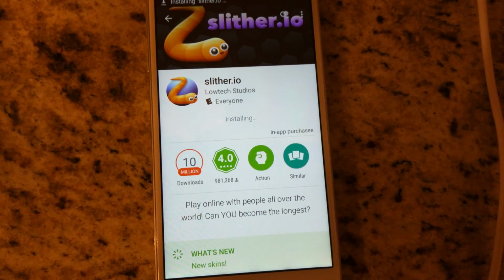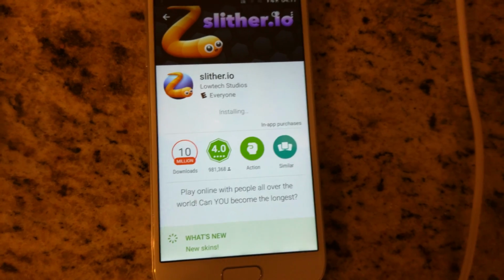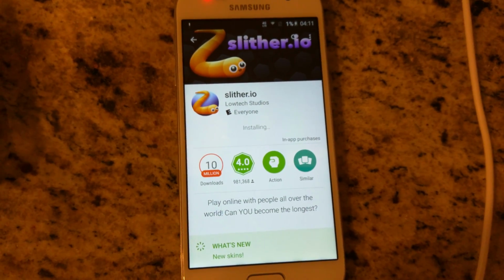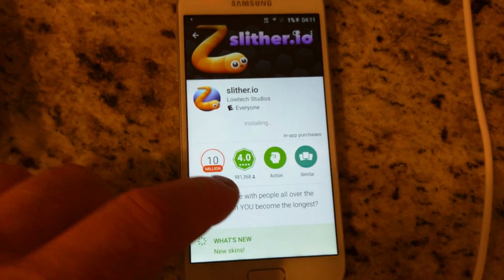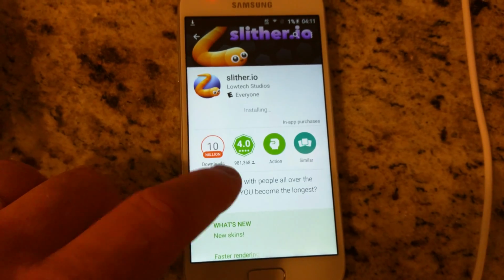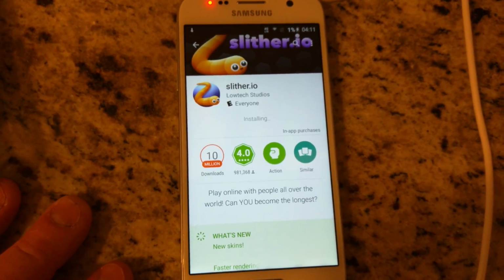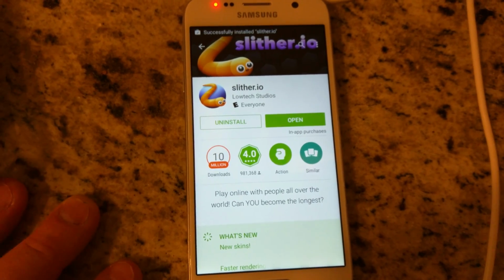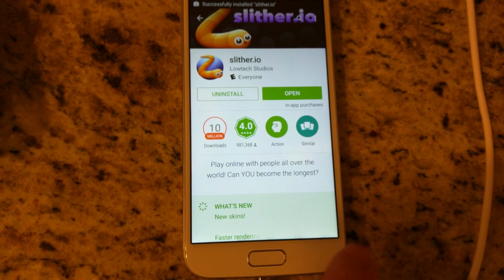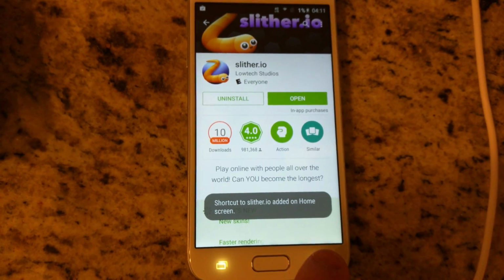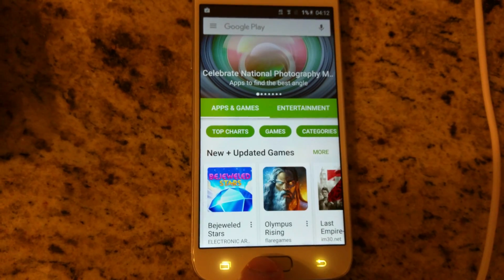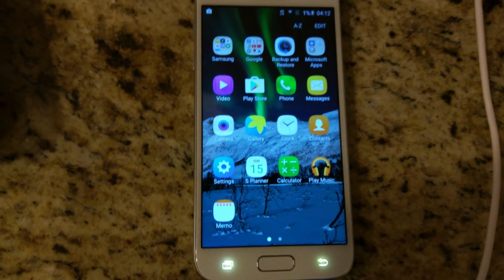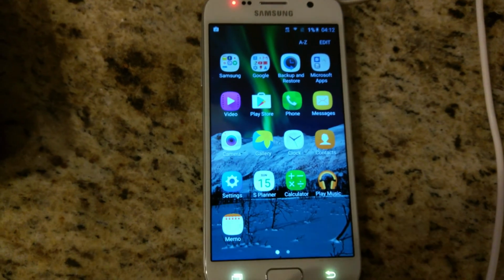Okay, it's downloaded. Now we're installing, just like regular. Just wait patiently for it. Okay, so now it's installed. Before you play it or do anything, best thing to do is hit the settings again and move it to your SD card.